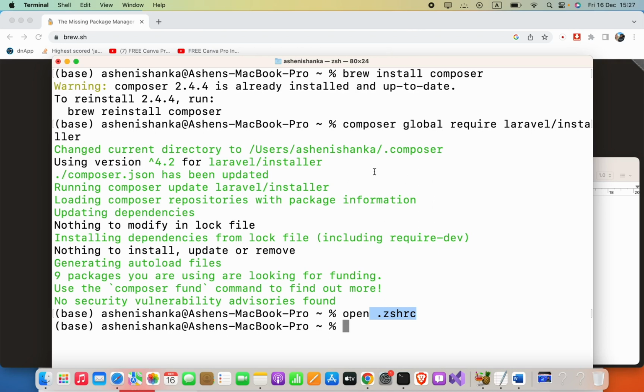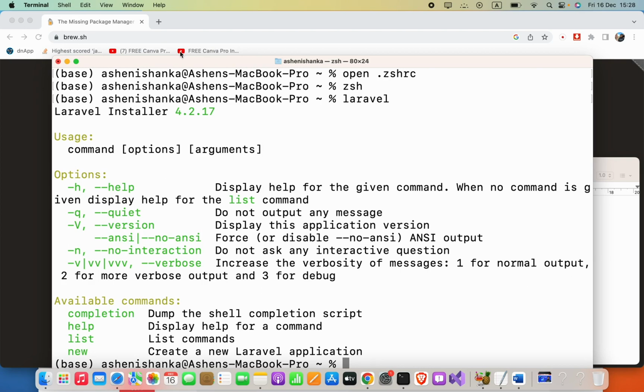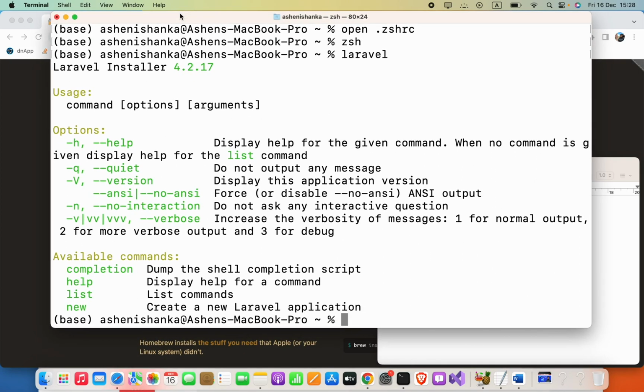To restart, you have to say zsh. Okay, now you can use the Laravel command. Now you can see it is available.